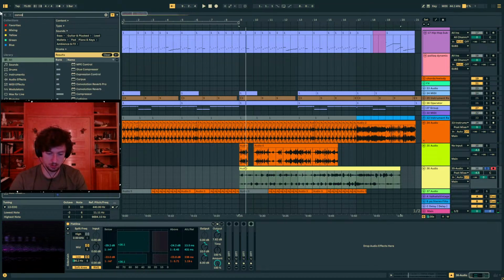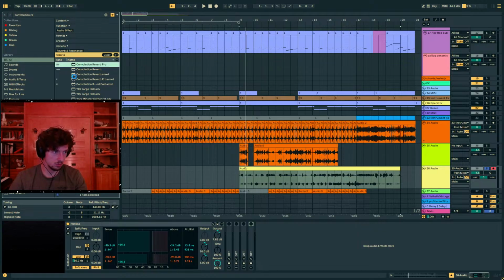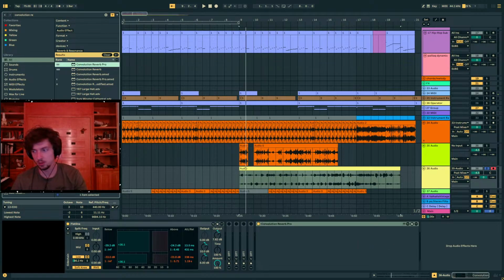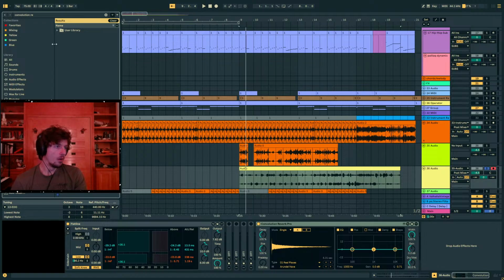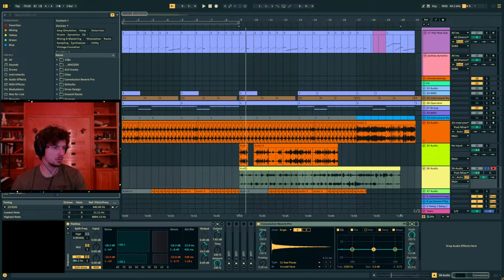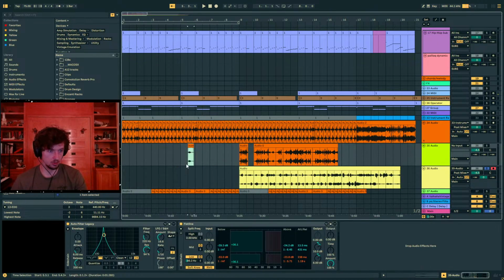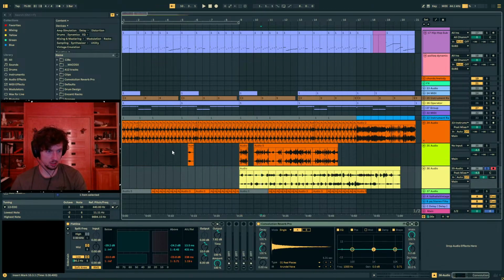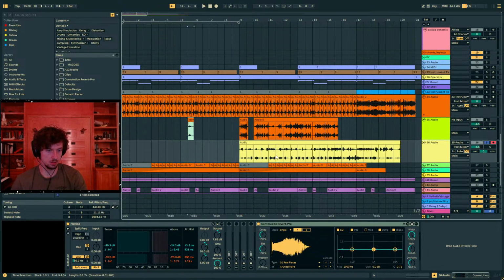Take a Convolution Reverb Pro. Let's try the weird sound design thing we were just doing. And then what were these called? Special rotation shit. It doesn't work as a .alc, but if I consolidate it, it turns into a WAV file, and I can chuck it in here.